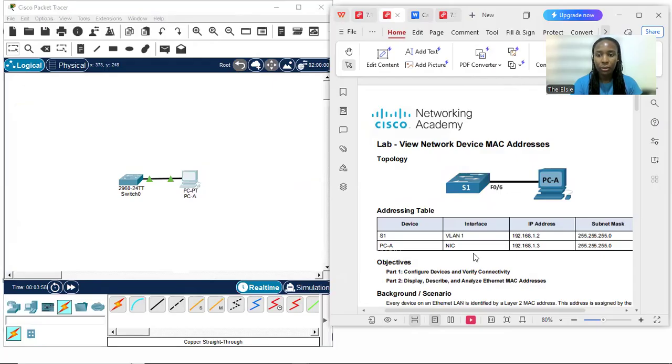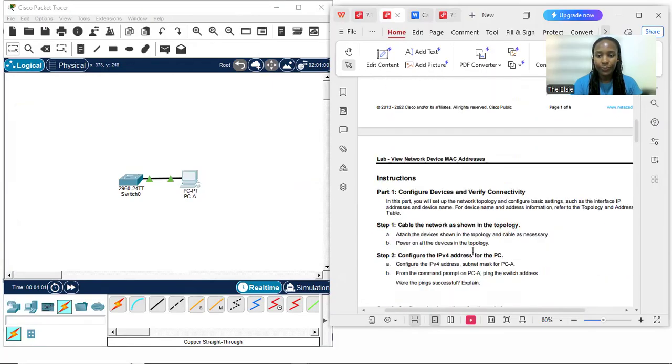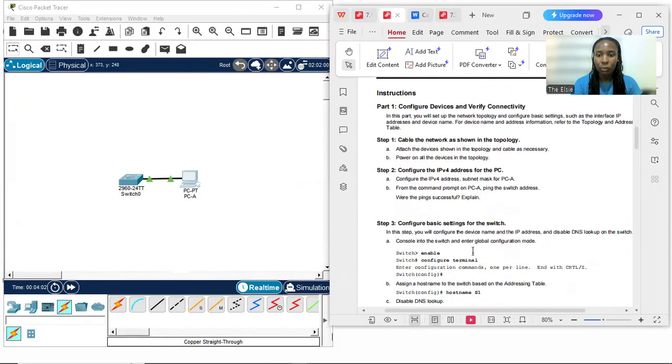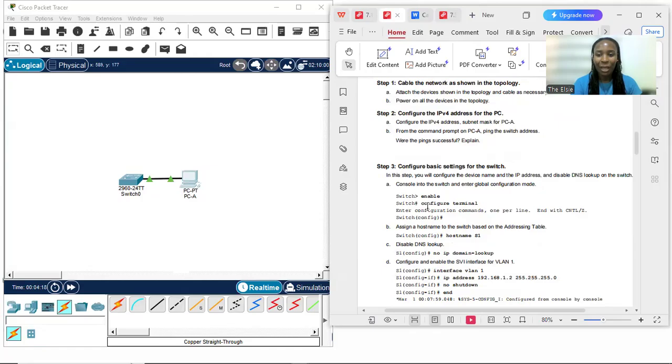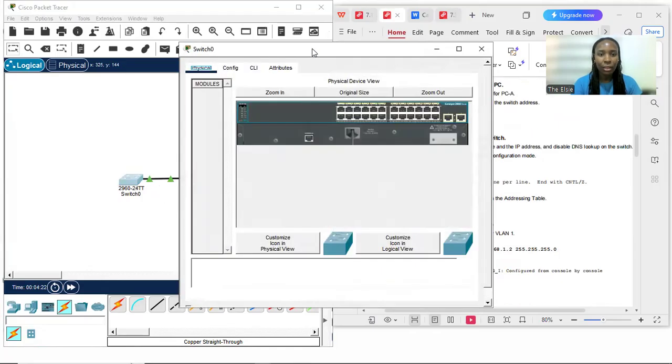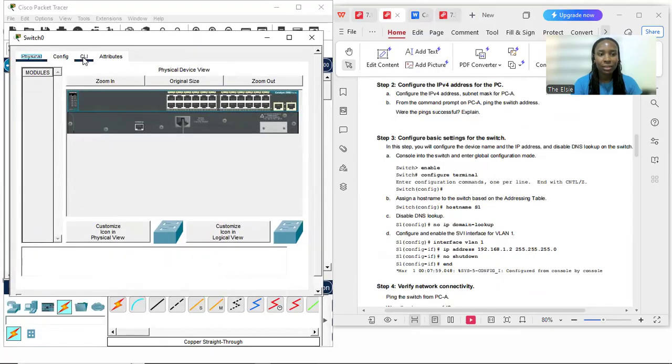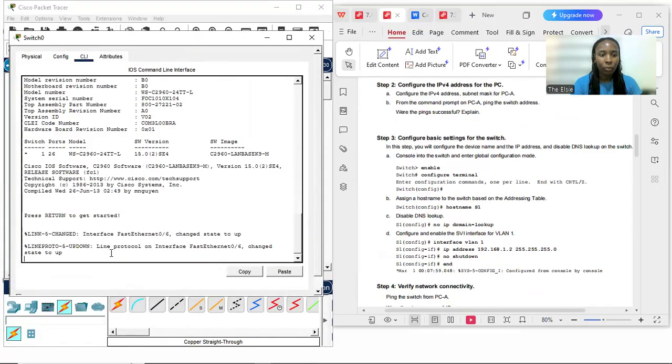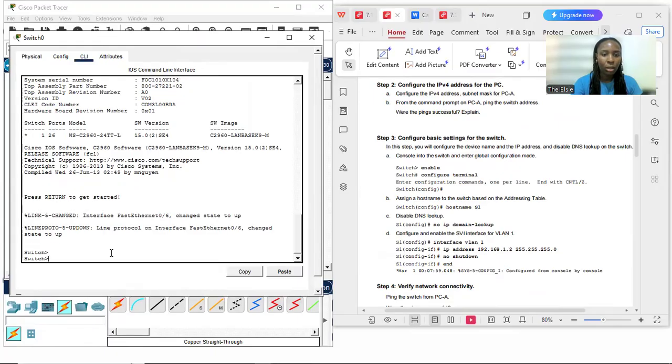Now we want to go right into the switch. From the command prompt on PC-A, ping the switch. But the switch doesn't have any IP address yet. So what are we thinking? Let's set up our switch. We'll go right into the CLI, the command line interface.